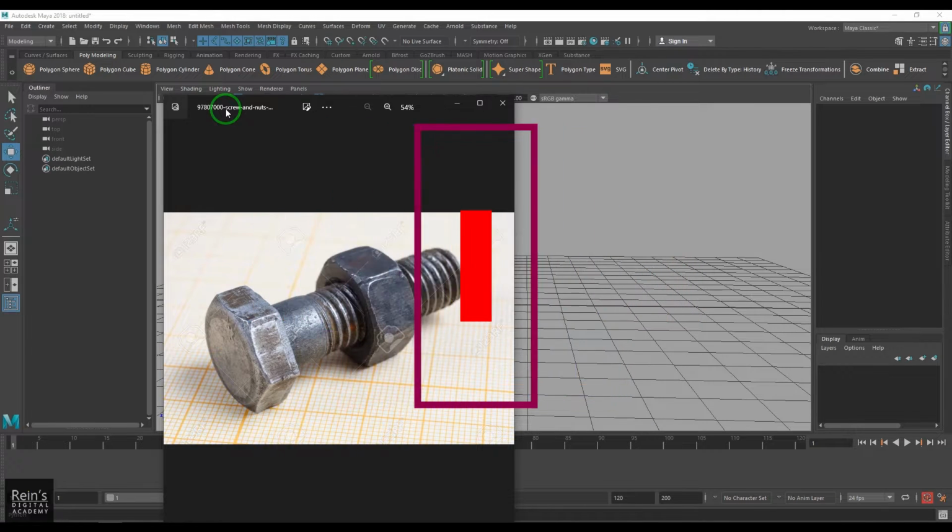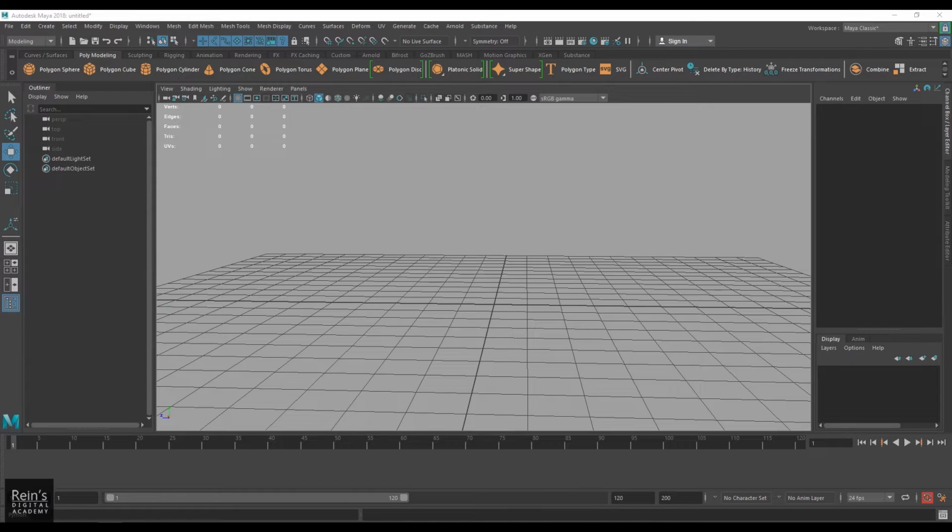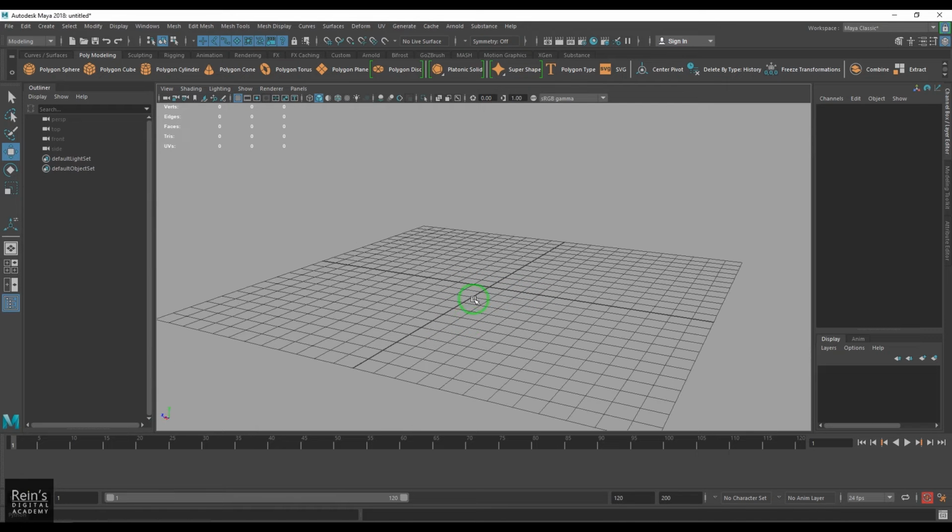So this is the reference which I've got from the internet. You can collect more references, but I just wanted to stick with one reference here, and let's see how this is going to be. The most complex part of this model is the threads of the nut.